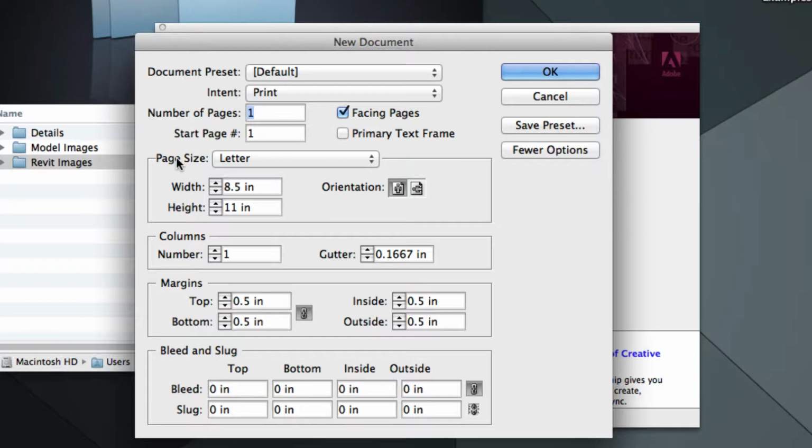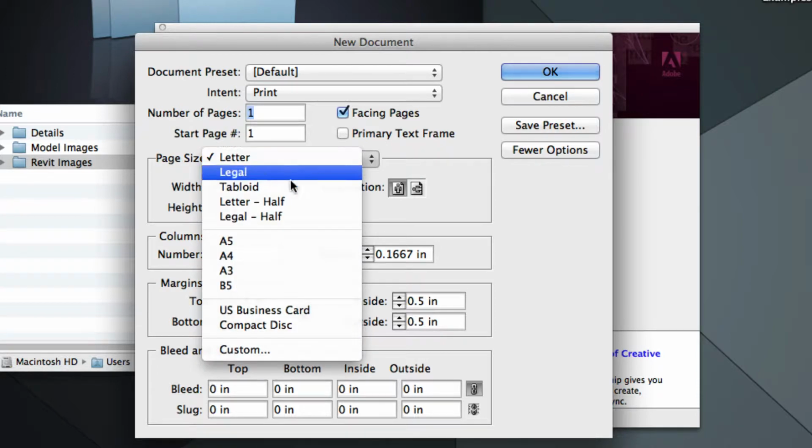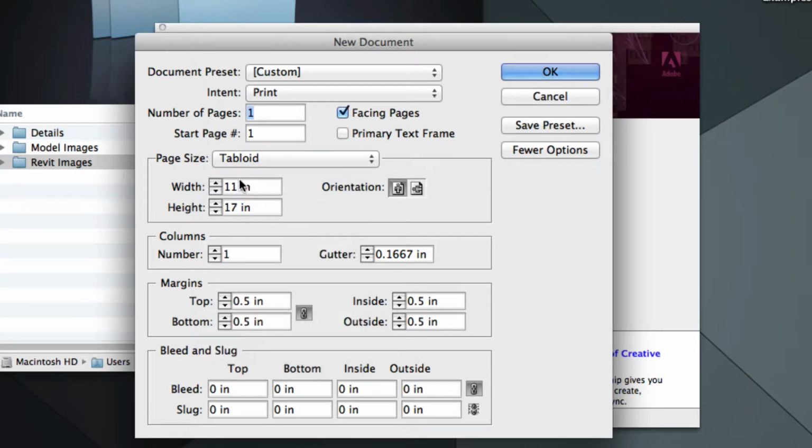As far as page size goes, you can set it to be letter or tabloid. Letter is 8.5 by 11, tabloid is 11 by 17. I'm going to work in the larger size. Also, set your orientation. You may not want it to be a portrait style up and down. You may instead want it to be landscape. And this will automatically swap your width and height.